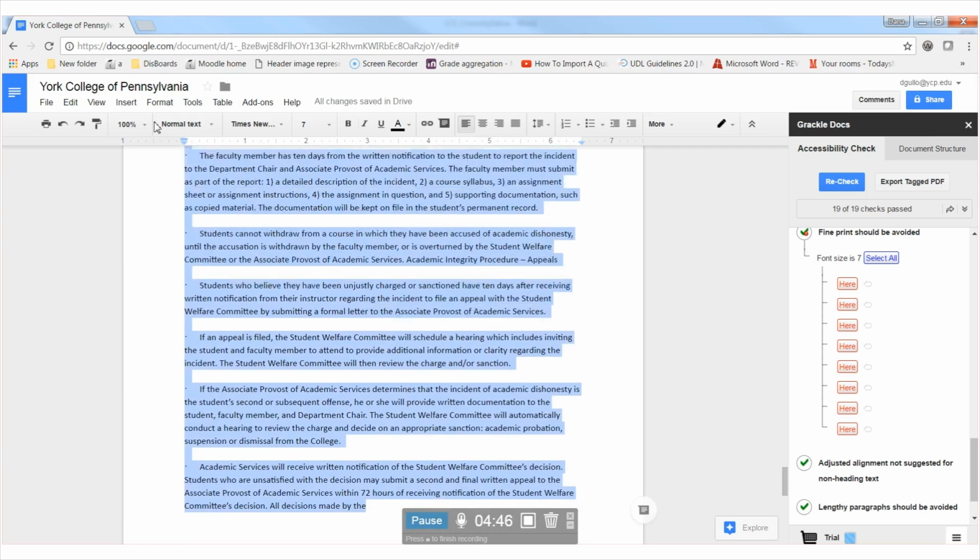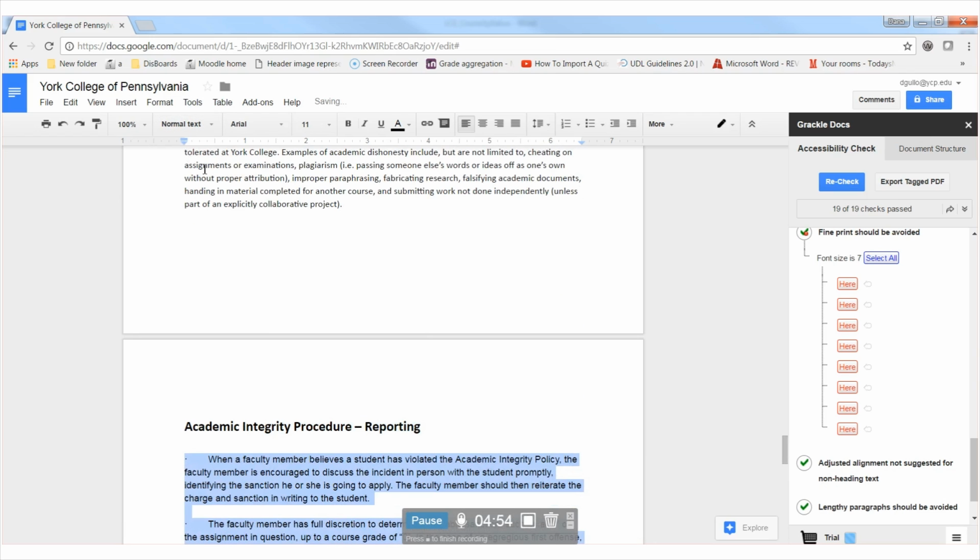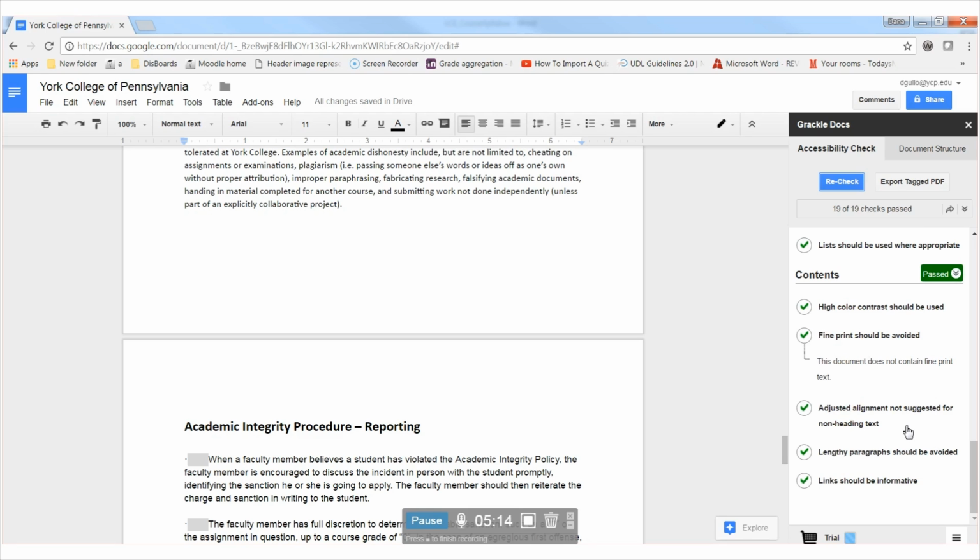Let me go back into this and make that normal text, not 7 point. And now let's recheck. And that should do it. So again, I would suggest making it normal text or at least 12 point. There we go. They all passed. So we don't want anything too small in there for people that will have a difficult time reading something that small.